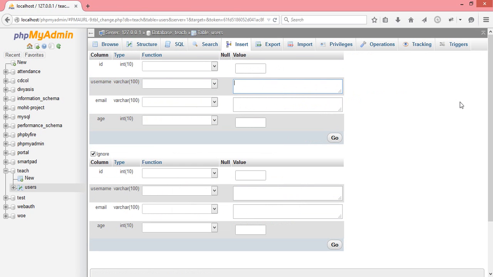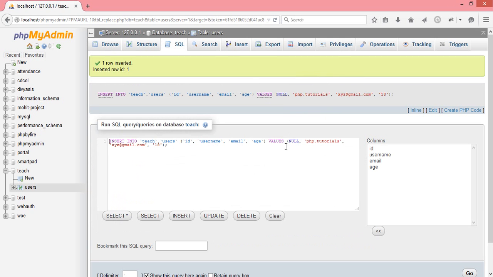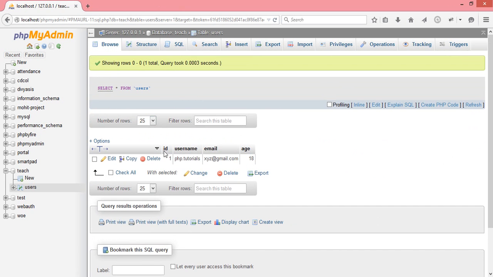So let's insert one field. php tutorials is our first field. Email, php-byfire, let's give it expiredthat@gmail.com. It's a dummy. And age is 18 years. I'm an adult. So that one row is inserted. The statement has come, and now when you click on browse, you can see one entry in this. You can see how successfully and how easily we have inserted the row in the database table.